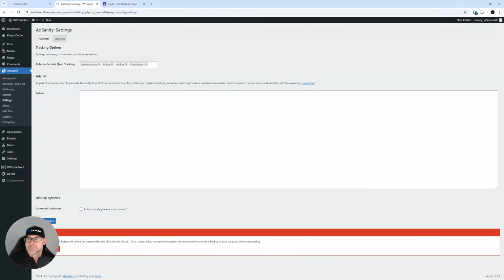So, roles to exclude from tracking. Yes, and this is what I would use too. So I would roll with these defaults. You don't want to be tracking administrators, editors, authors, and contributors, most likely. They give you an option for ads text.